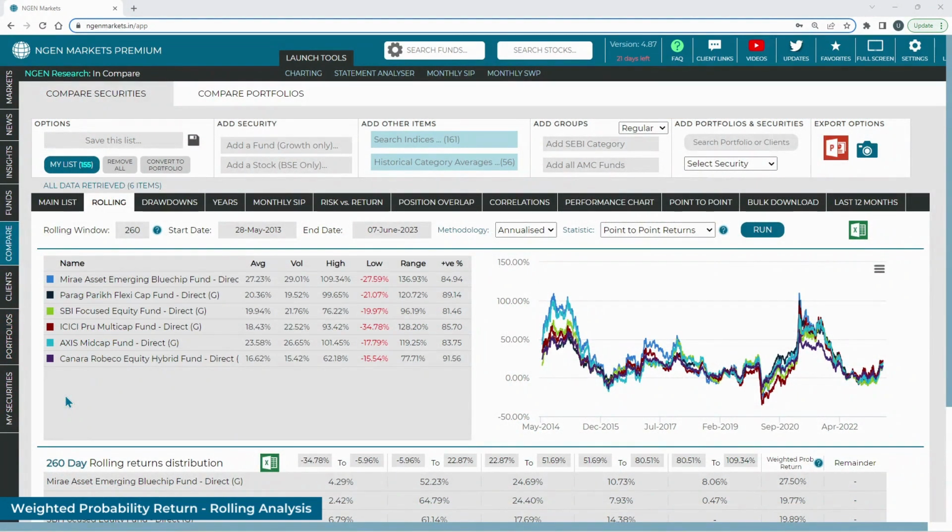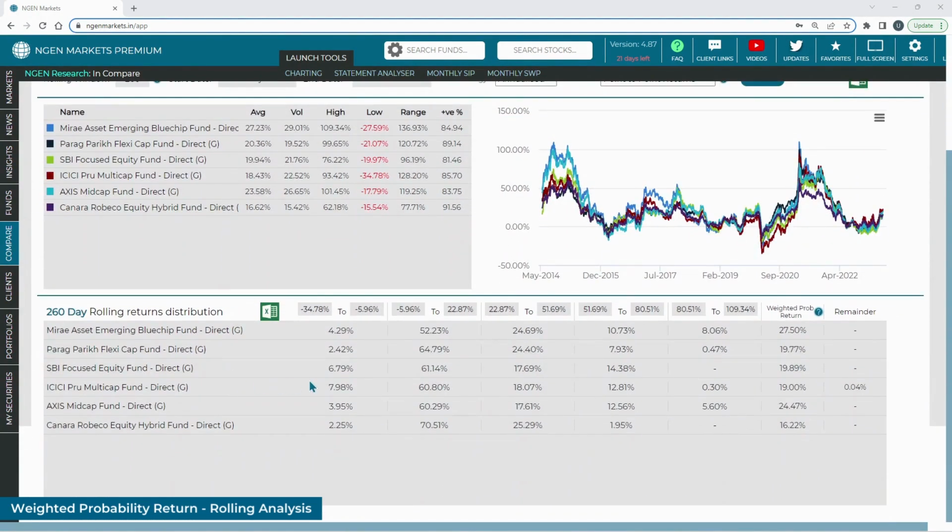We have now included a weighted probability return to rolling analysis. These are available when running the rolling analysis in the compare section or in individual analytics for mutual funds, stocks and even portfolios. These are calculated by adding up the product of the midpoint and its probability across all the 5 ranges.